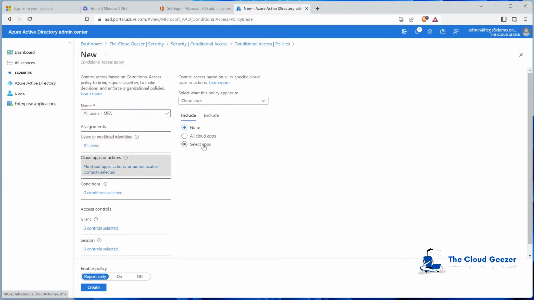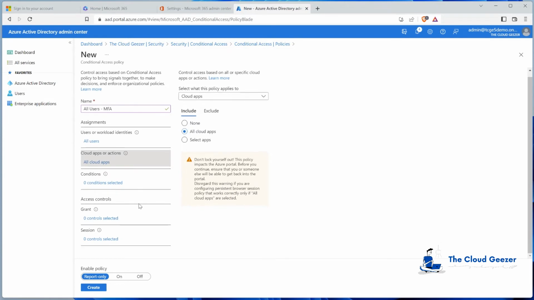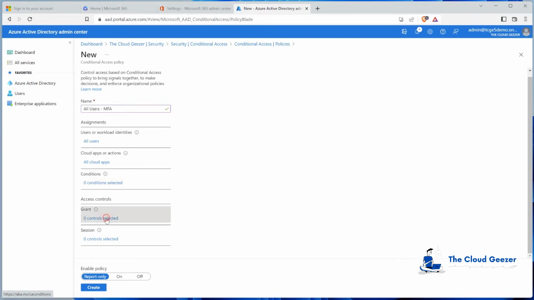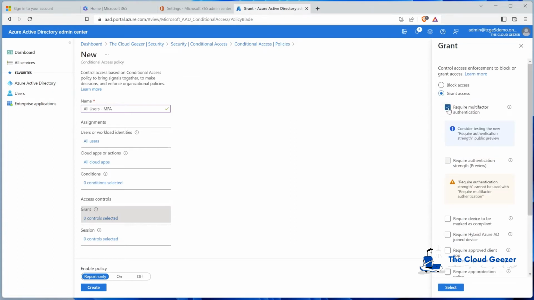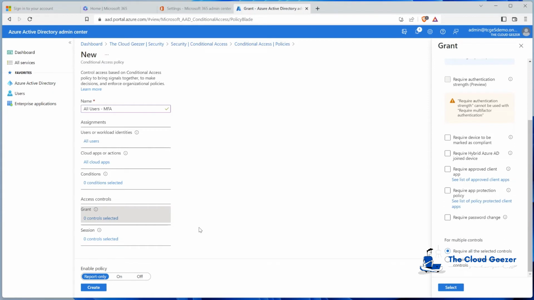We will go into cloud apps and say all cloud apps. Once again, there are the policies there. Conditions: no particular policy conditions we want there. Just let it go across the whole thing. And we will say grant access, and require multi-factor authentication. That is the only thing we want to do. We don't have to make sure the device is compliant or anything like that. This is purely just for MFA.